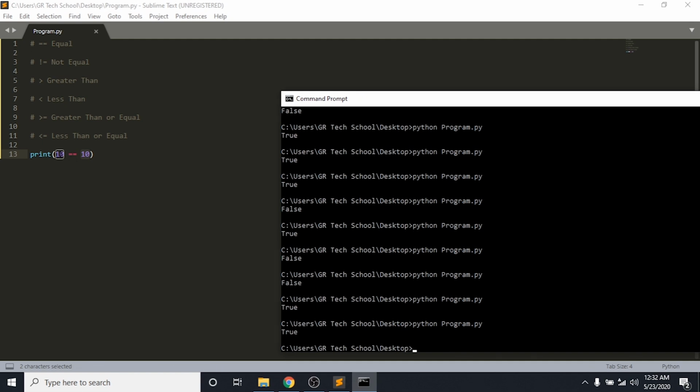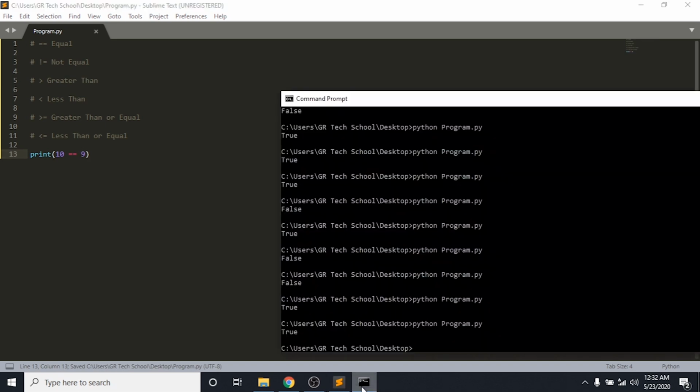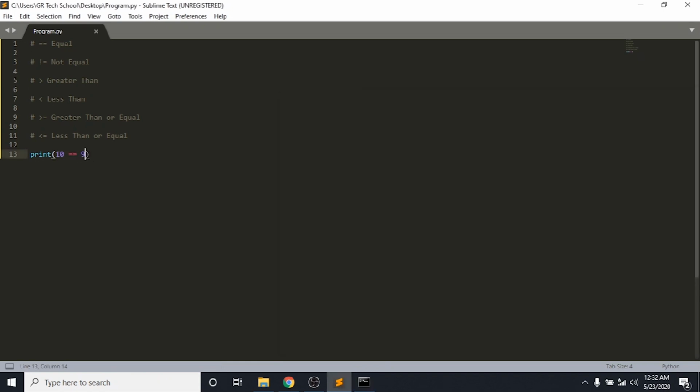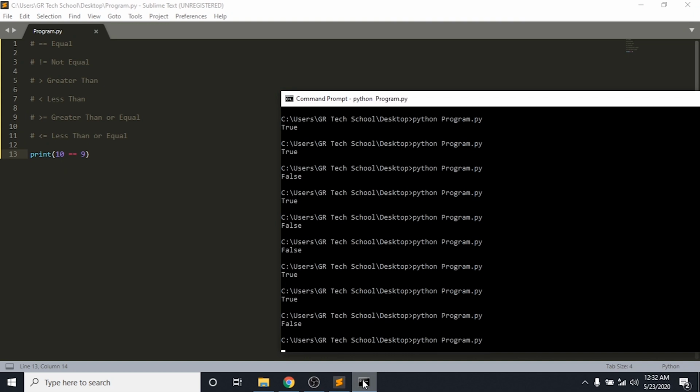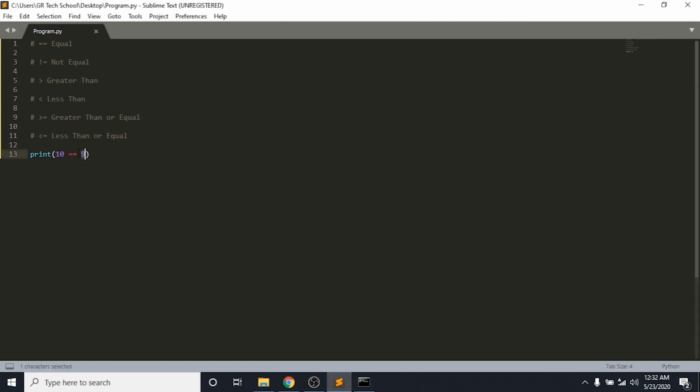Now I'm going to say 10 is equal to 9, so the result is going to be false because 10 is not equal to 9, okay? So if you say 10 is equal to 9, false, because 10 is not equal to 9. So this time Python returned false. This 10 is not equal to 9, so that's why this statement is false.